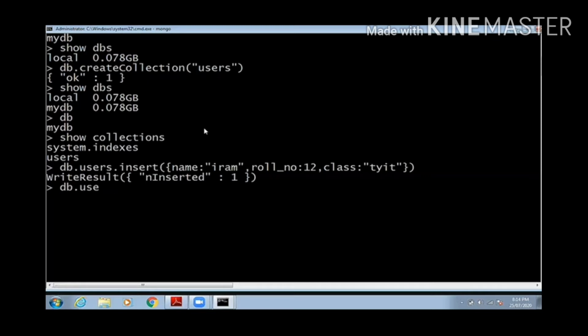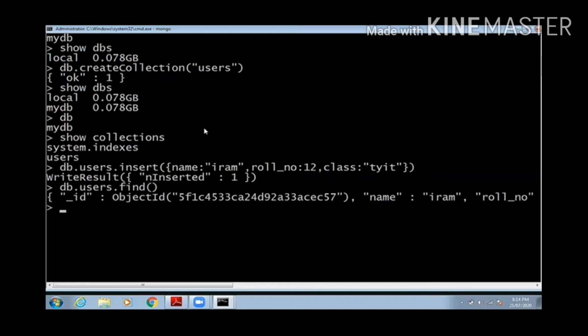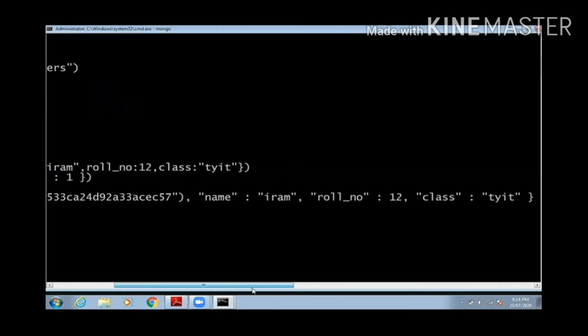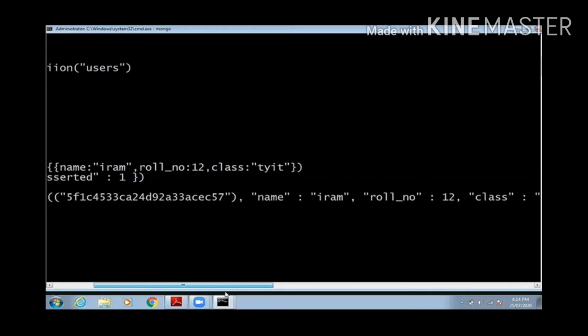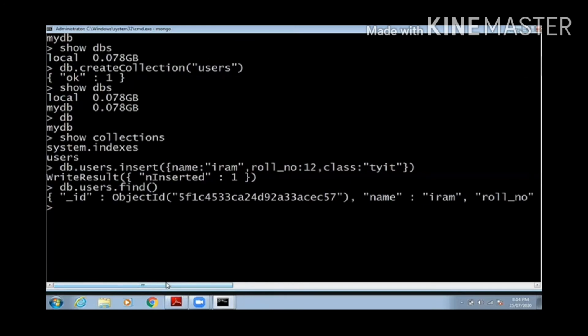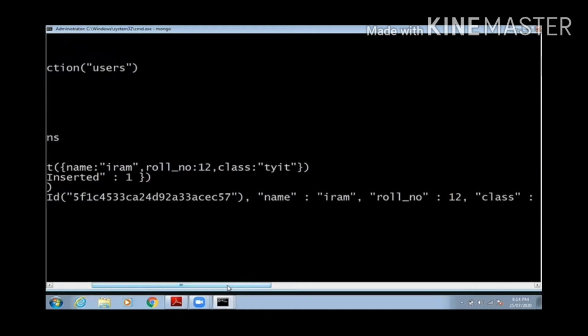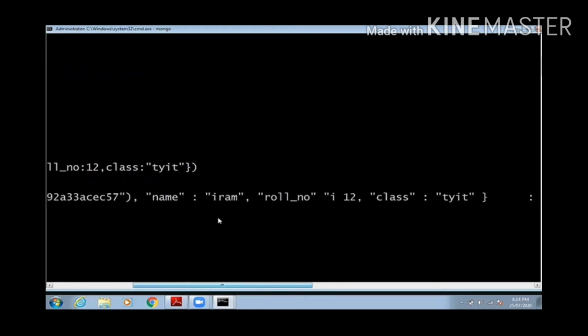DBMS. For retrieving the data, we have the find command. So we will write db.users.find. It will show me the record, it will show me the document. One field is extra added, that is the _id field. MongoDB will give a unique ID to each of your documents automatically if you are not giving your own ID. If you want to give your own ID, you can replace that _id field with yours.